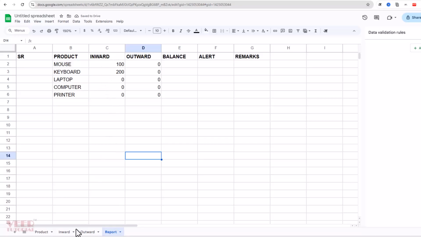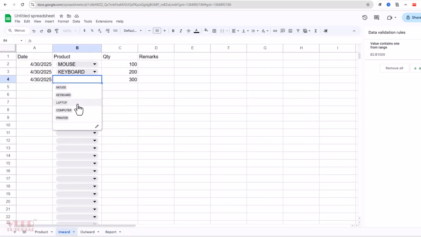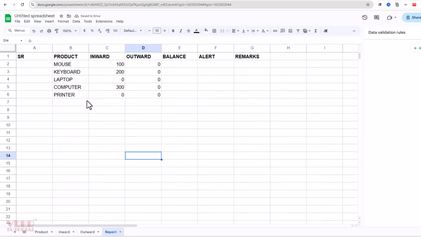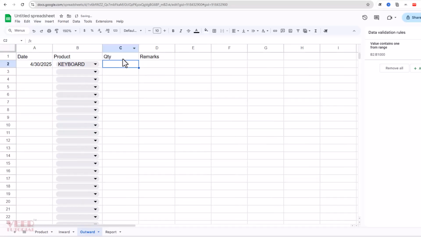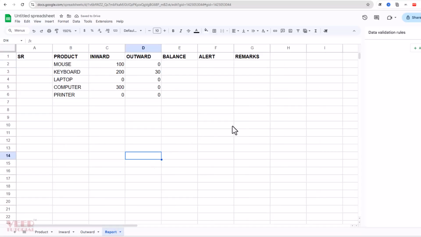So we can see everything is coming. So we have to select our products. So we are getting the data. Now I will enter some data in the outward as well. So I'm going to select keyboards, increase the width if you want, then let's say 30. And if you see, outward and inward both are working perfect. Now we will calculate the balance.